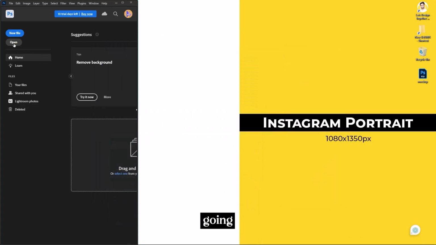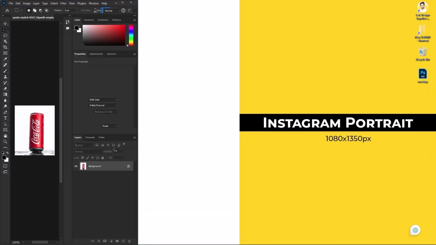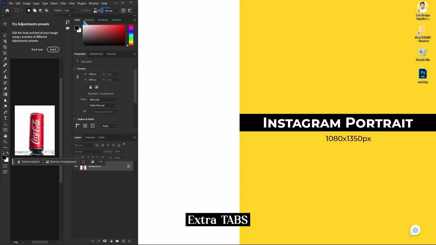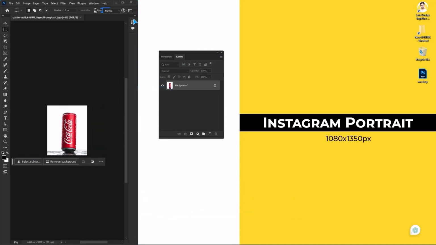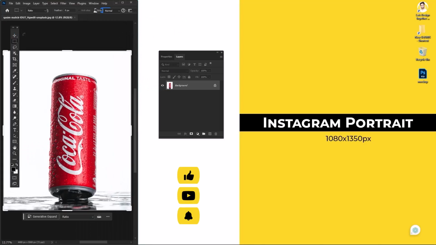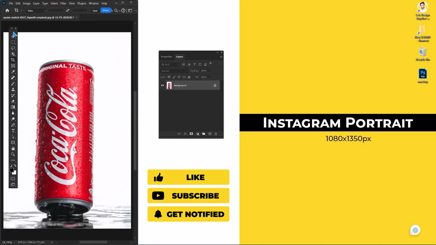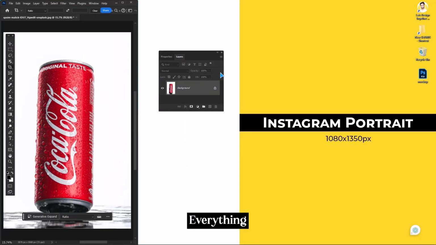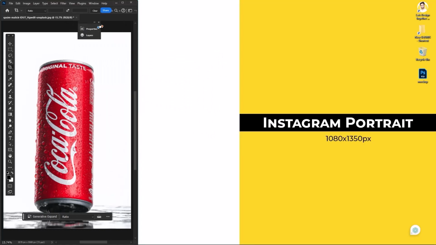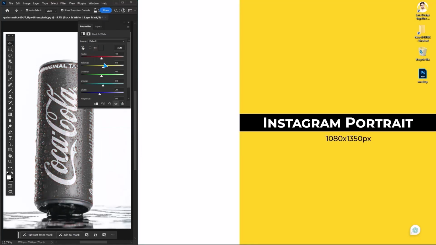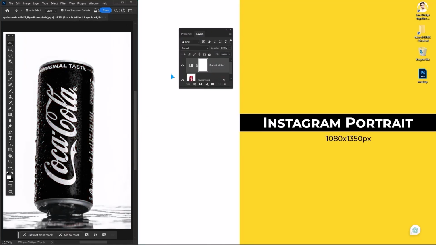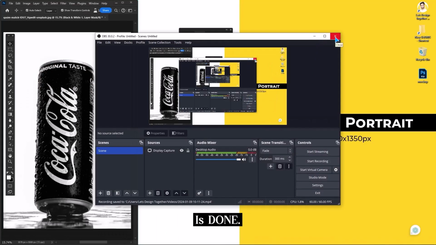Let me open the picture that we are going to use. You can remove these extra tabs. Adjust everything according to real screen. I'm going to do the recording quickly. Stop the recording. Now everything is done.